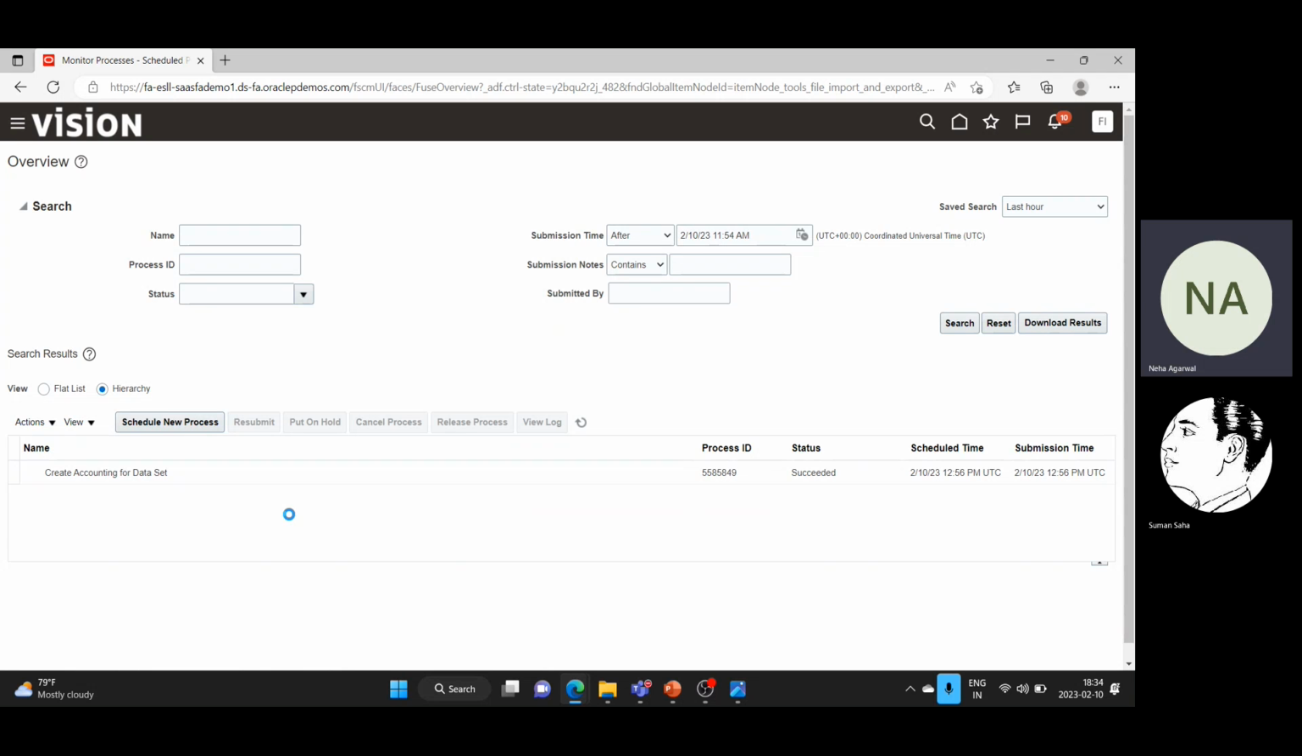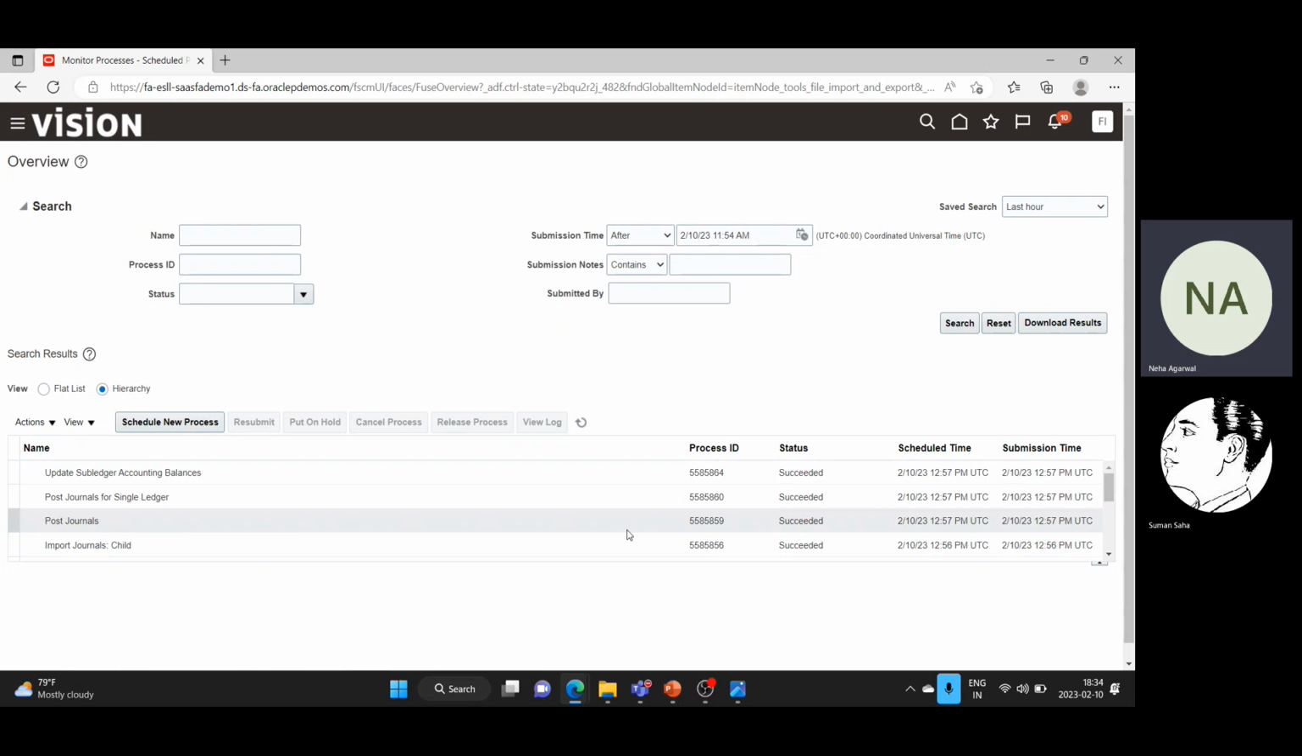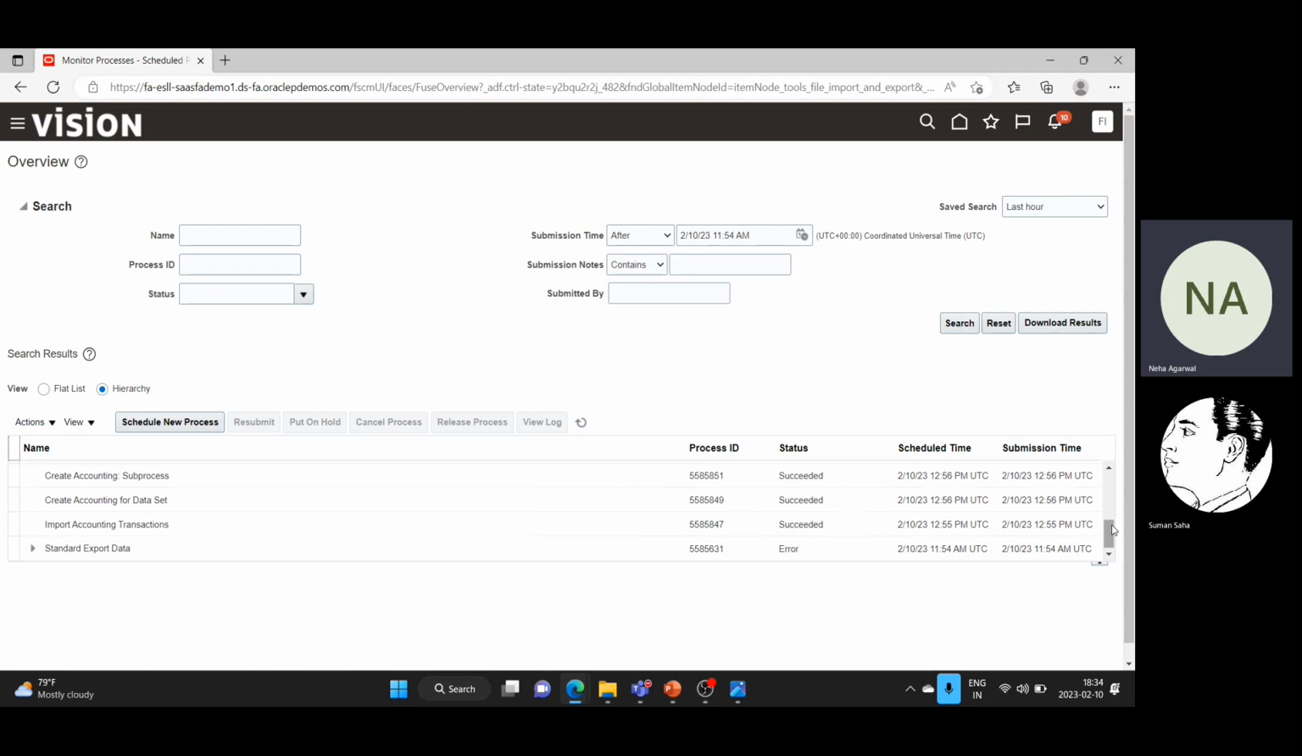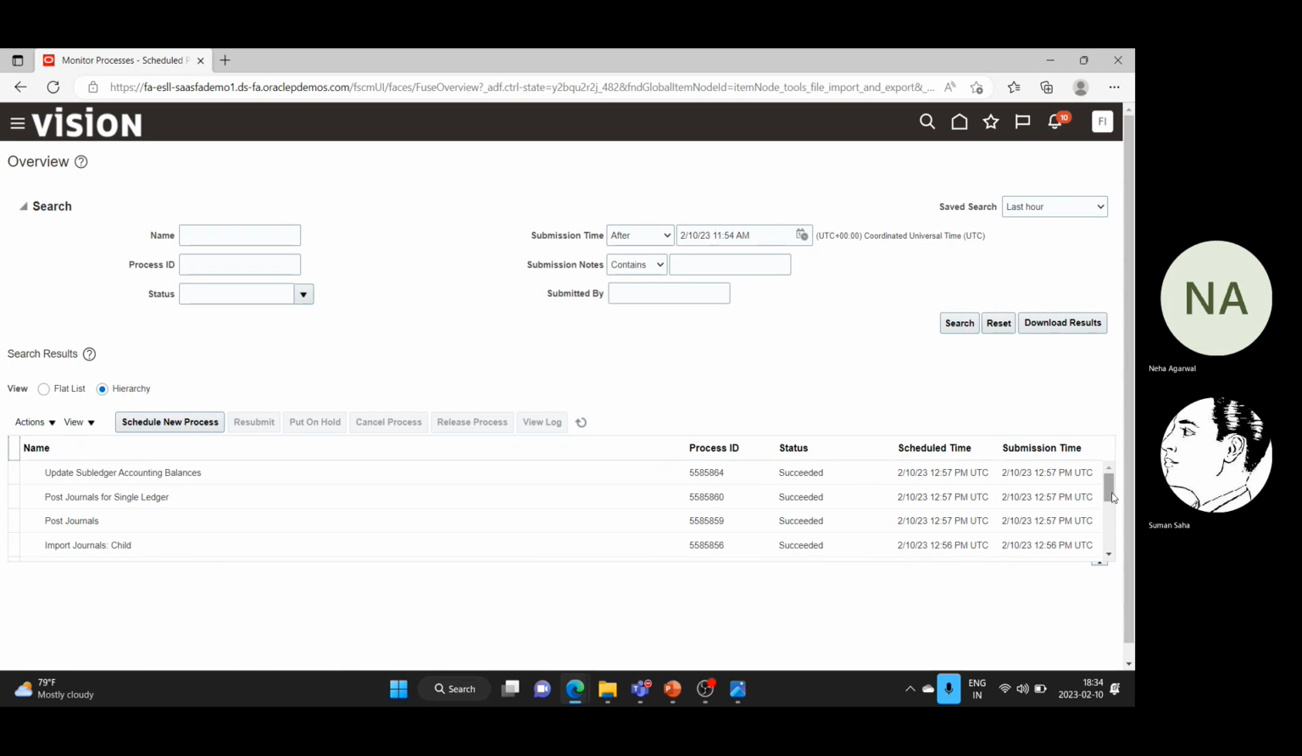So that execution report will provide you with all the errors that are there. After verifying that, you can re-enter the data and then submit it. So this whole process has succeeded.